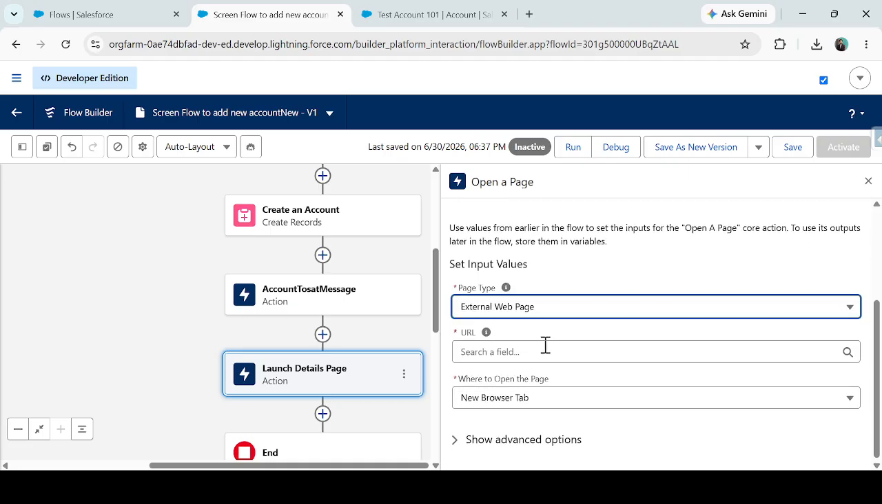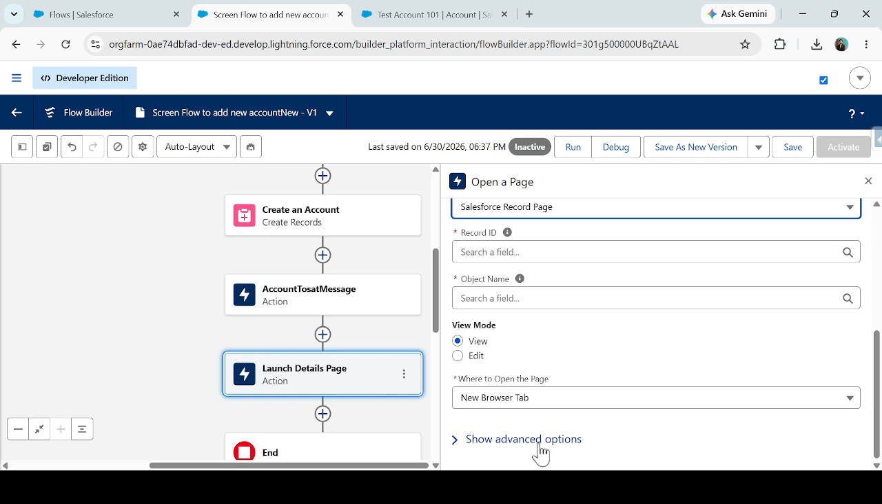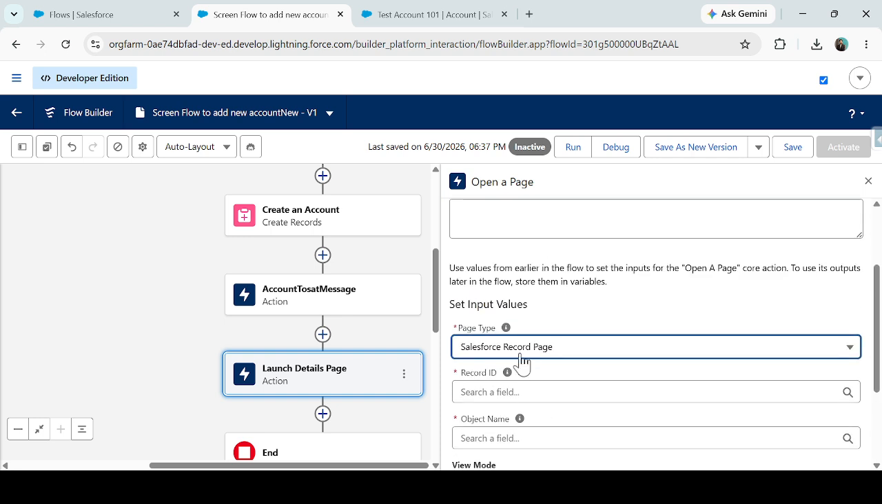So, if I click external web page, then we have to give the URL. But if we select the Salesforce record page, then we have to give the record ID and the object name and the other options. So that's very simple. I just want to open the detail page.